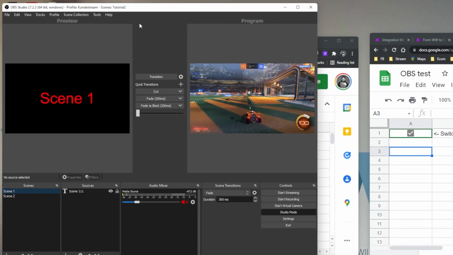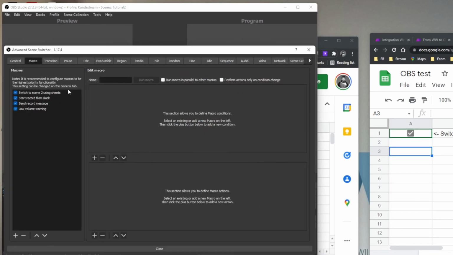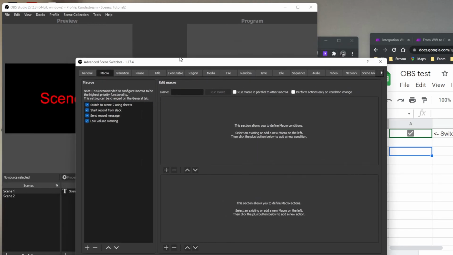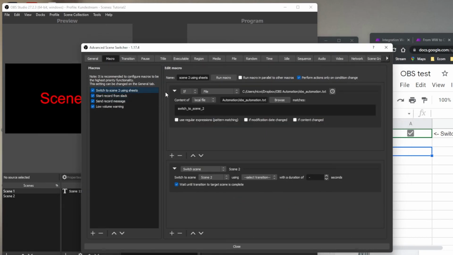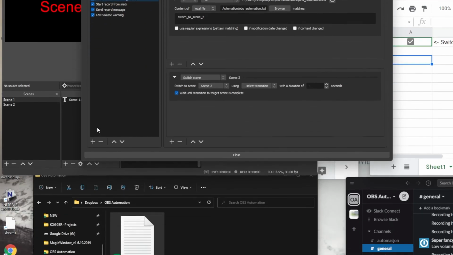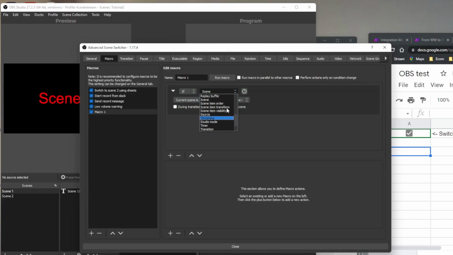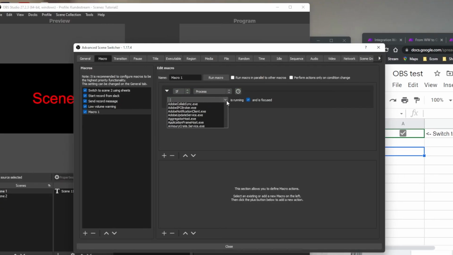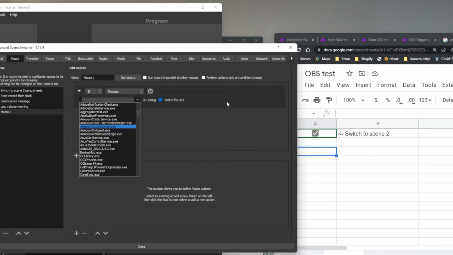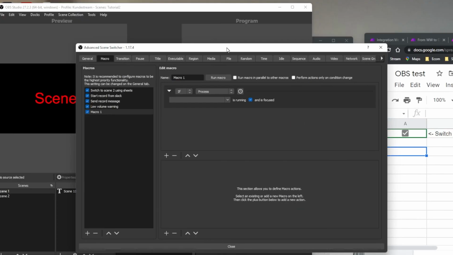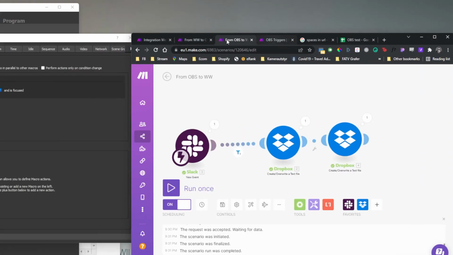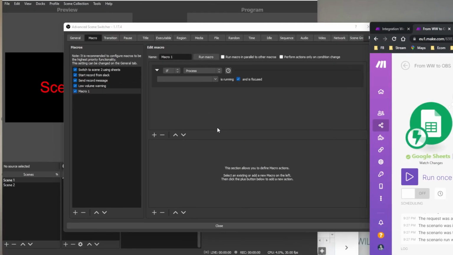Another really powerful thing I have to mention is advanced scenes, which allows you to not only trigger stuff within OBS, but also outside of OBS. So you could say, like I'm doing here practically, that's how this all works. It's looking at the contents of a file, but you could also look at a process, whatever Premiere Pro is running, and you could send an action, a Slack message.